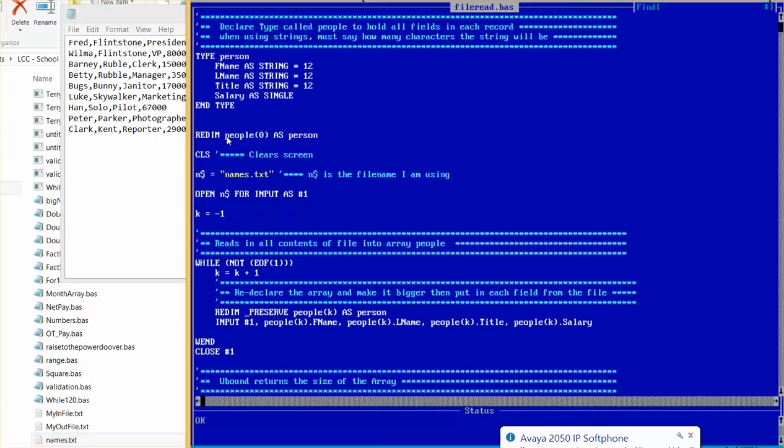All right, so I open n, so open names.txt for input, and I have to give it a file number. I gave it number 1. I created a variable k, which is going to keep track of how many values I have in the array. I set it to -1 because I want to increment it every single time I actually read in a line. So now I'm going to go into a while loop to read all of the lines that are in the file.